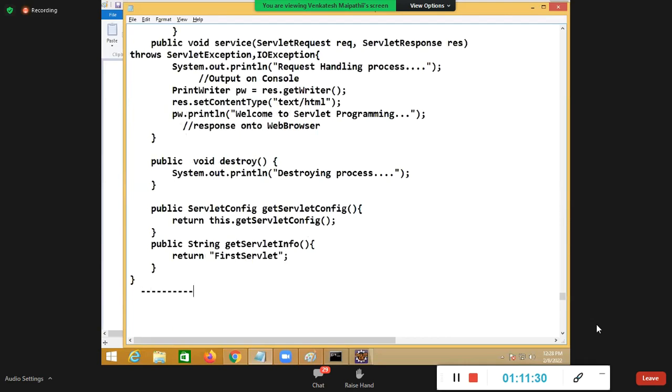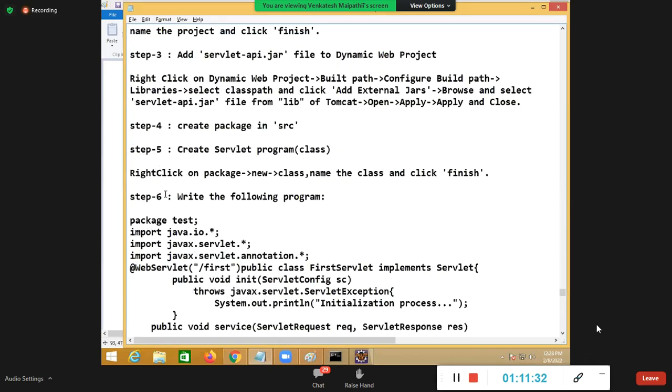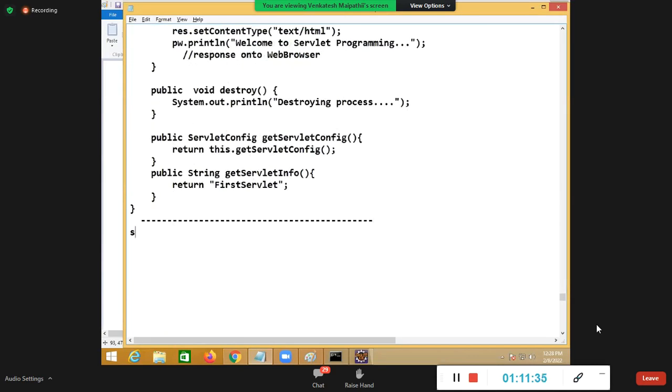After writing this program, step 7. Add Tomcat server to IDE Eclipse.